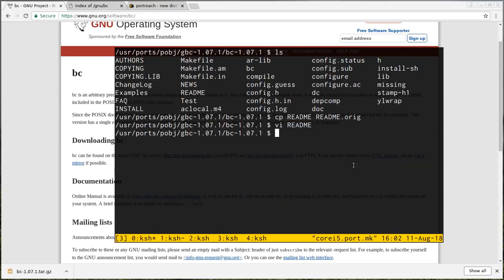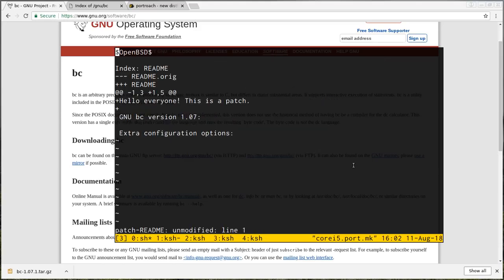And then we return back to our port directory. And now we can run make update-patches. When we do that, the ports tree automatically generates the patches that we need to. And if you make more than one patch, it'll just generate however many that you made. So you don't have to make them one at a time. You can make them in bulk, and it'll just generate them all in bulk.